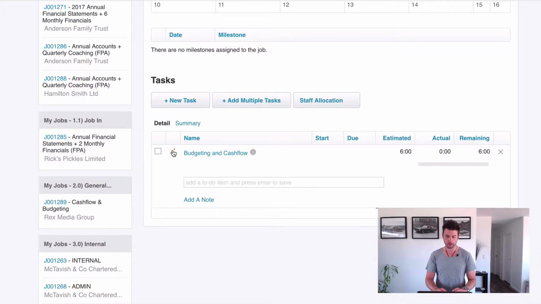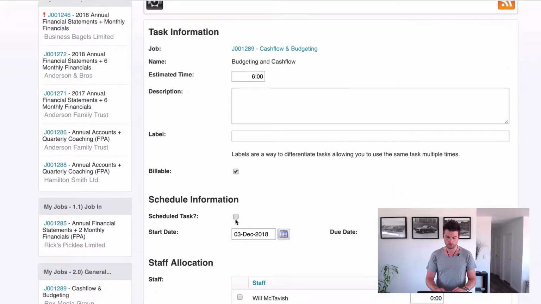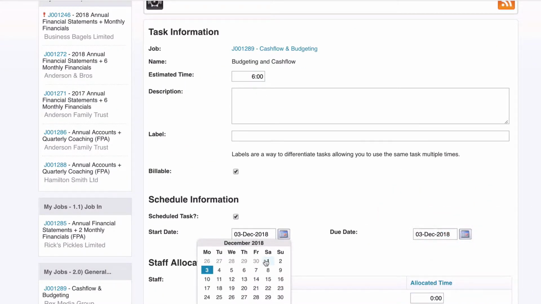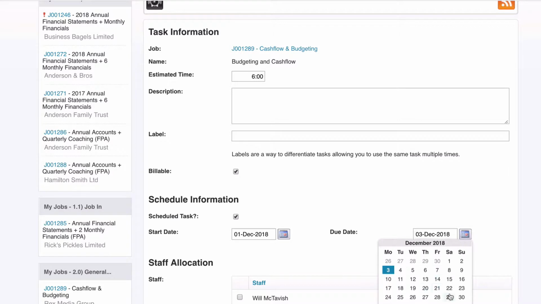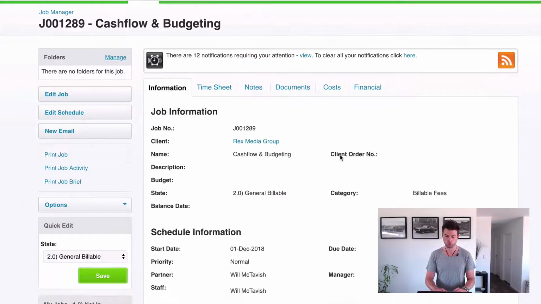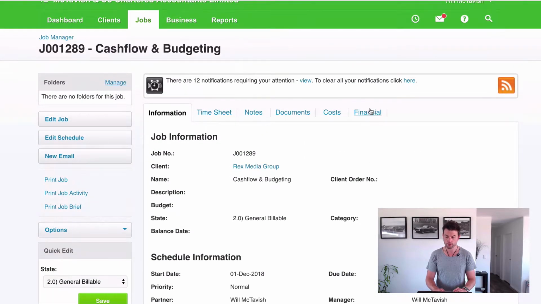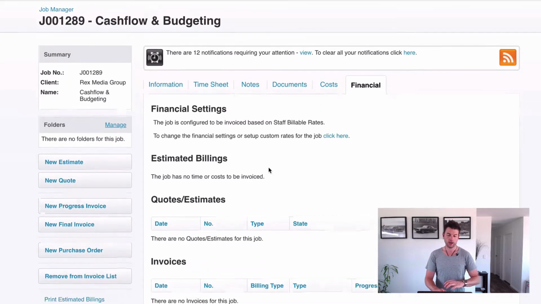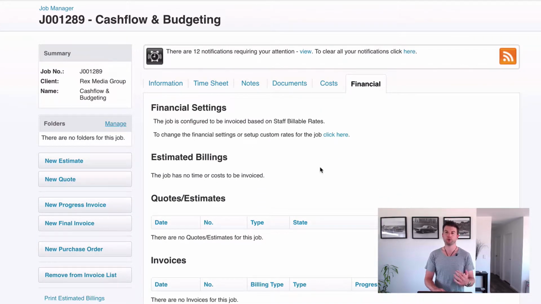At this stage, I can click into the task. I'm going to say that it needs to be done in December, just like this. And then allocate who's going to work on it. And then hit save. And it's really as simple as that. That's all been set up now. We may have quoted that, so if you want to do a quote, you can go through and create the quote for the work, and when you bill, you're based on the quote.